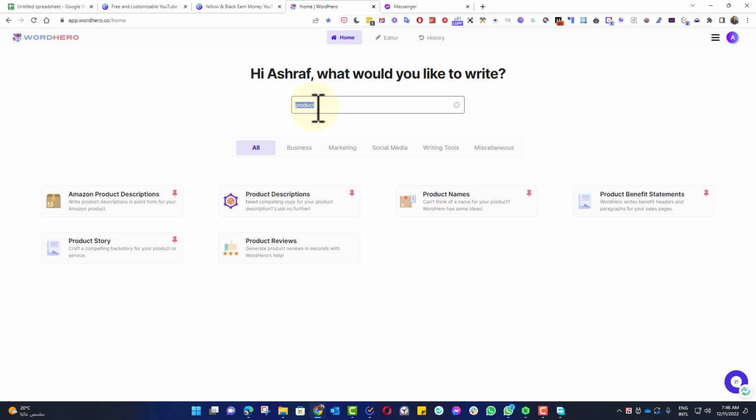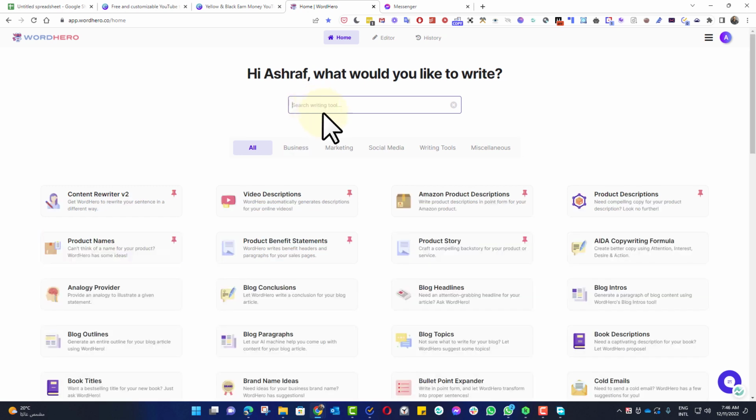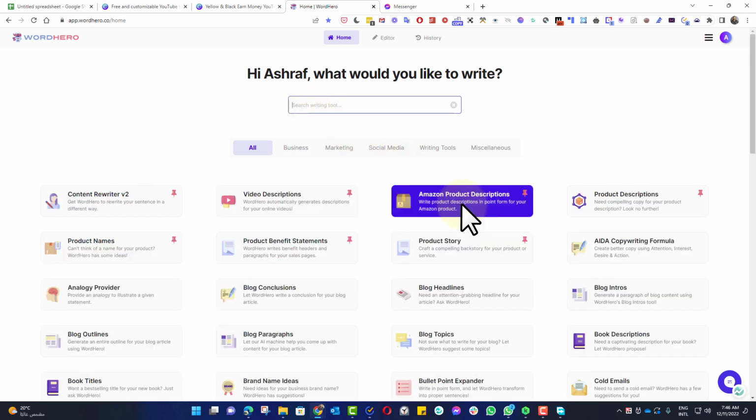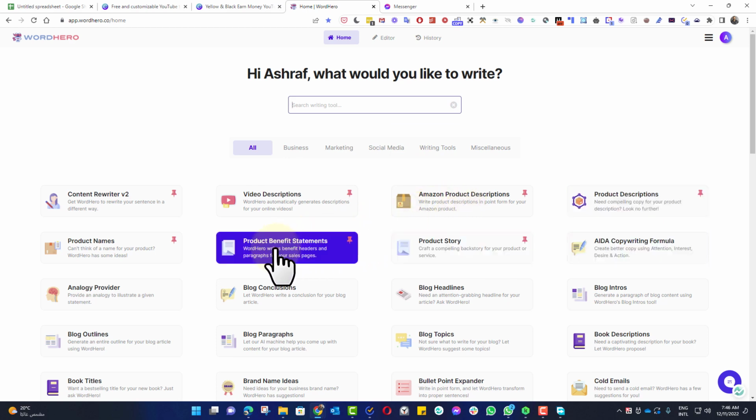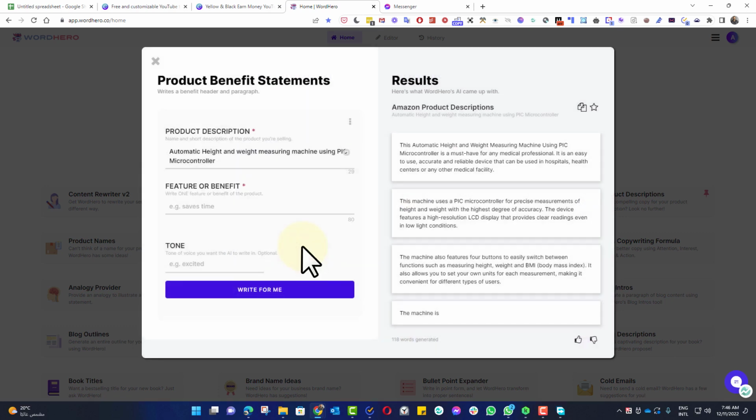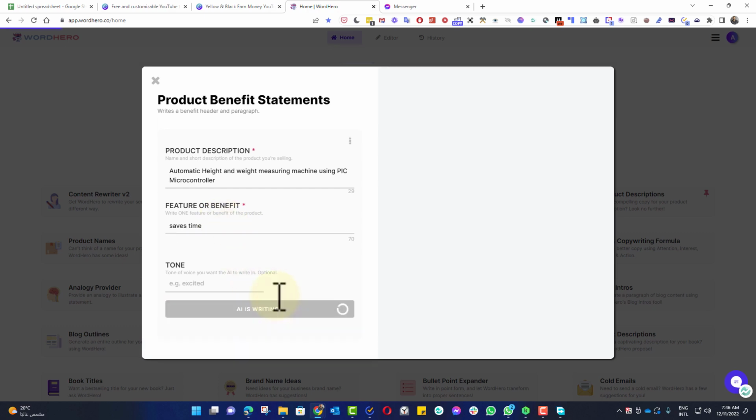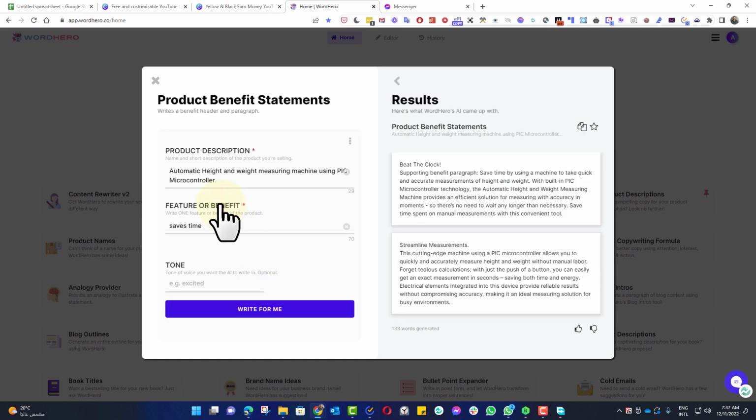Now the next step is getting, let's say, bullet points description for our product. So you can ignore this. Now as you can see, we have more than one. We have the product benefit statement, and in here you can write something like saves time for the project. Click write for me and it will write a line in which it features the product as if it is saving you time, as you can see.